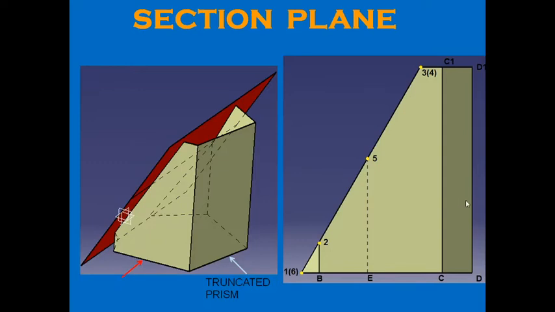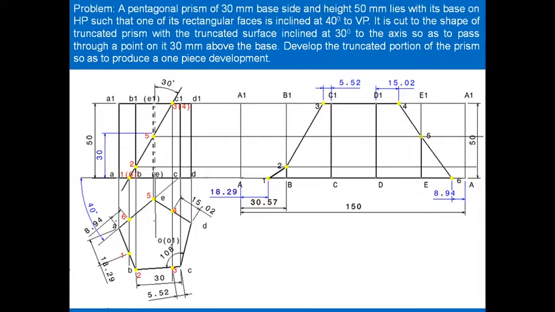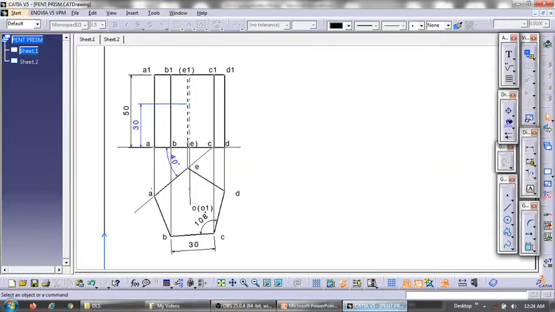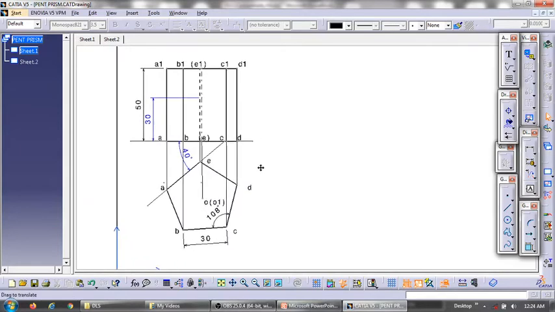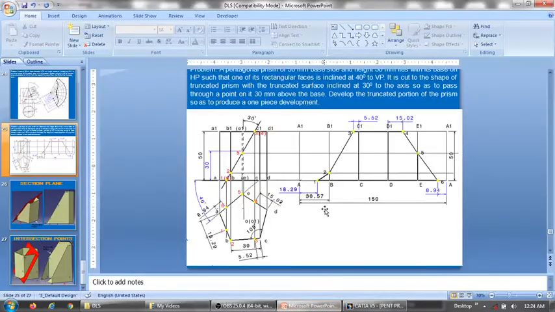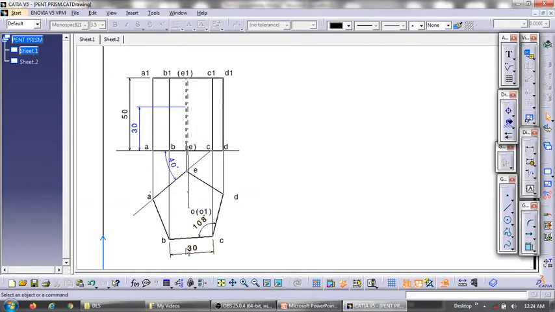Next we move on to the actual solution. So this is the front and top view of the pentagonal prism. Now if you see by the statement, you have a prism of 30 mm base side and height 50 mm. So the base edge of the pentagonal prism is 30 and the height of the prism is 50.